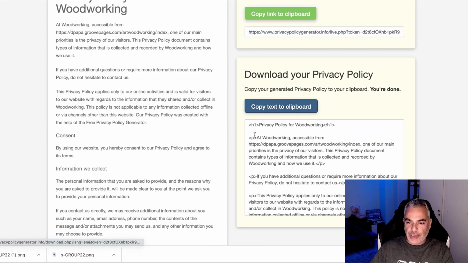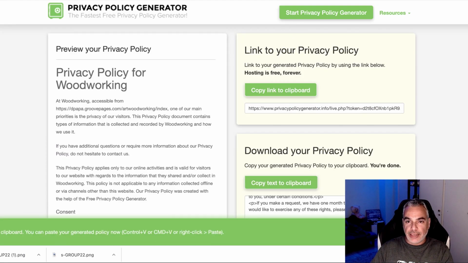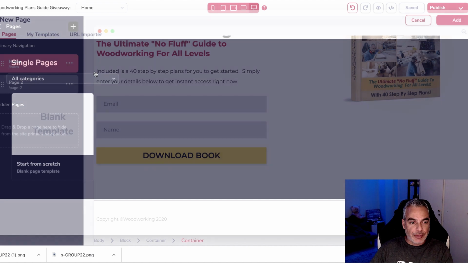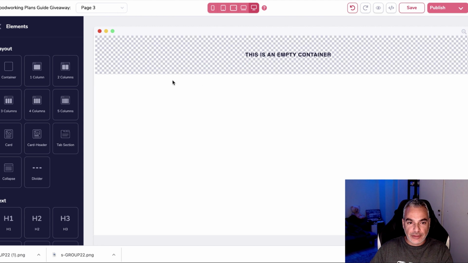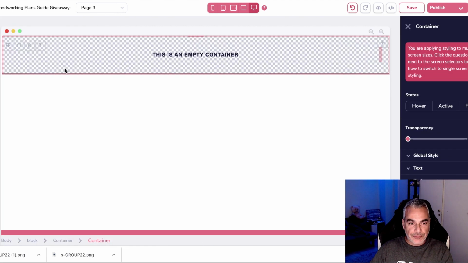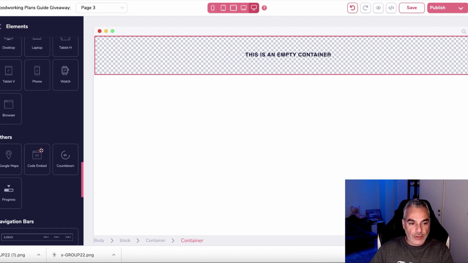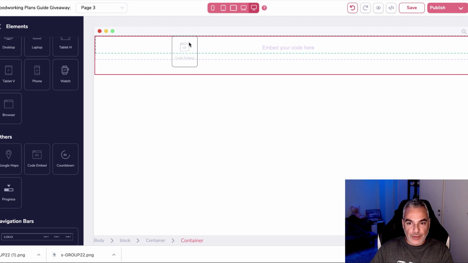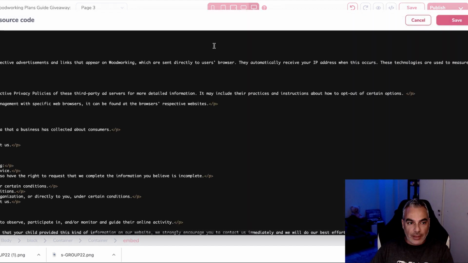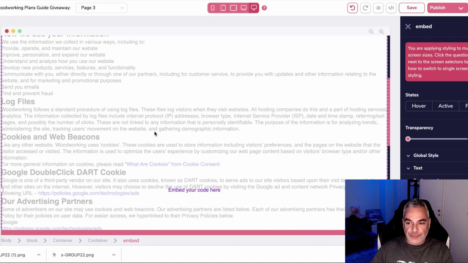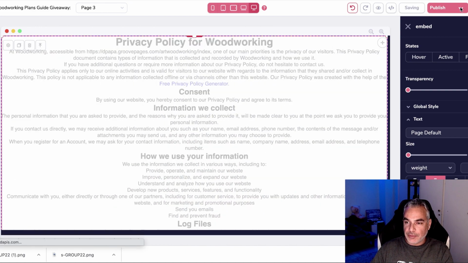All right, so I'm taking this whole privacy policy thing, I'm copying it, and on my page, I'm going to go to pages, I'm going to add a new blank page, I'm going to go to elements, I'm going to add a container, I'm going to take this container, and I'm going to put a code. So choose the code embed, okay, and in this container, I'm going to paste that. Okay, I'm going to put text, put it in the middle, save, publish.